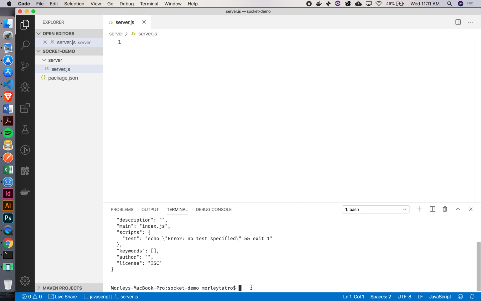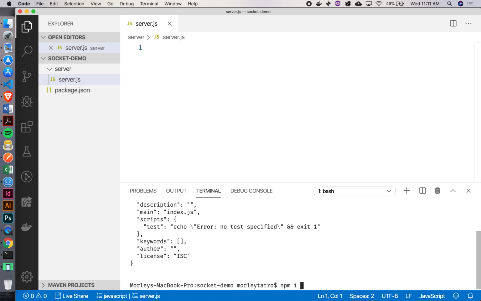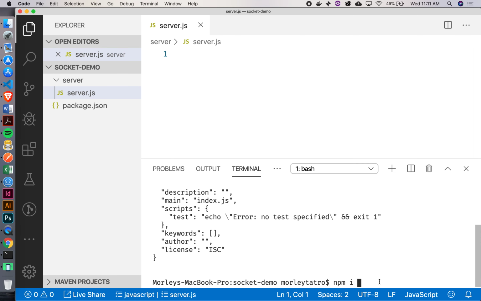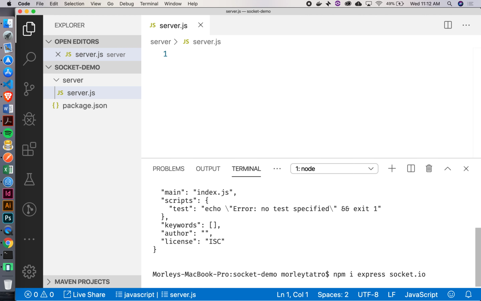All right, and then we need to install our dependencies, right? So the one that we've been using most of all for our server-side stuff has been Express, right? So I'll install that. Oops, make this bigger. Express. And then the other thing that we're going to install is this new dependency. This is going to allow us to do the two-way communication. So we want to install socket.io.